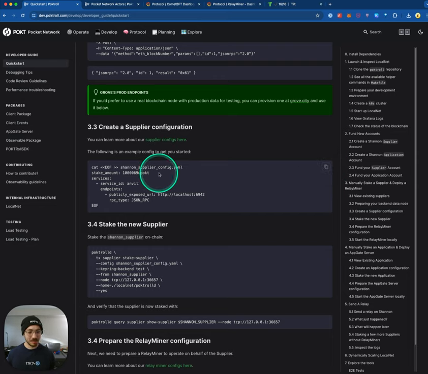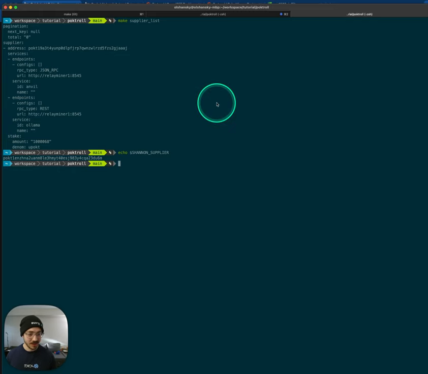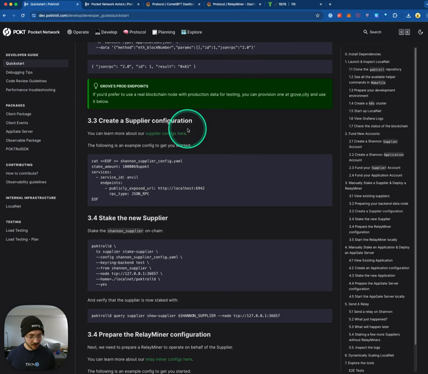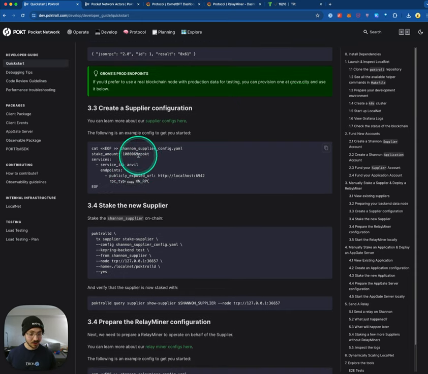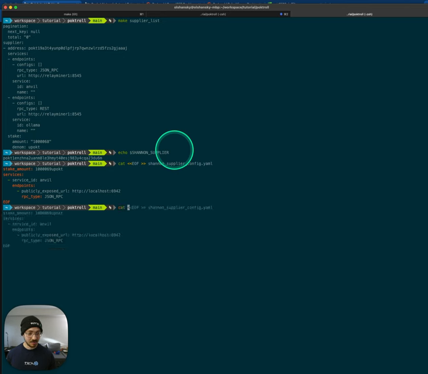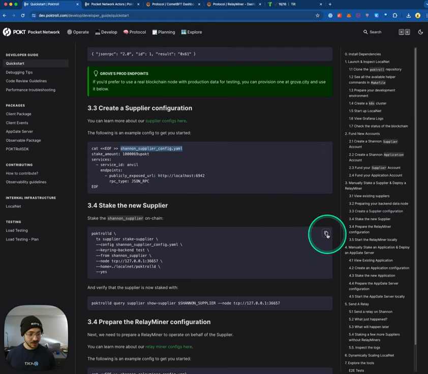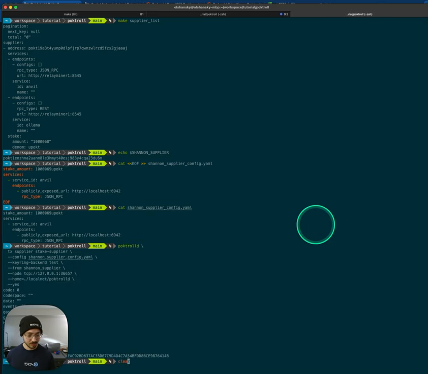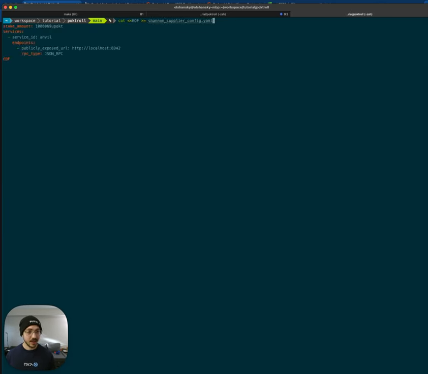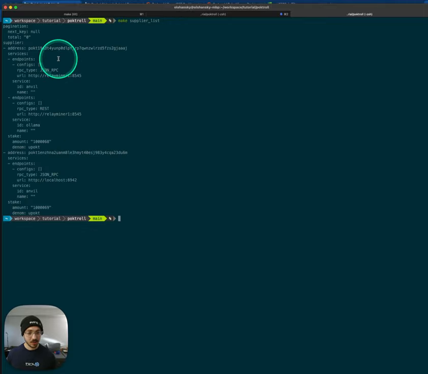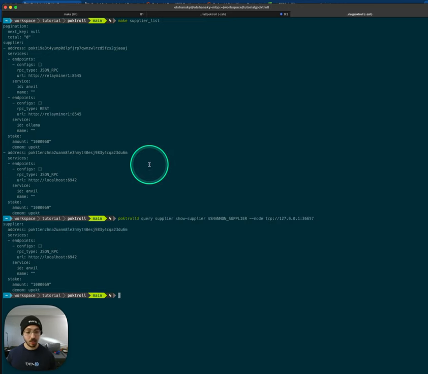So in order to stake a supplier, you need a staking configuration. It's pretty straightforward, and I'm not going to go into the configs line by line here. We're just getting through it. But, you know, copying and pasting, who doesn't love to do that? So there it is. I copied and pasted the config. Boom, it's there. And now I can just copy and paste this command to stake it. And now if we run make supplier list, we see that there are two suppliers in the list because we just staked it, and we can actually explore that one on its own.